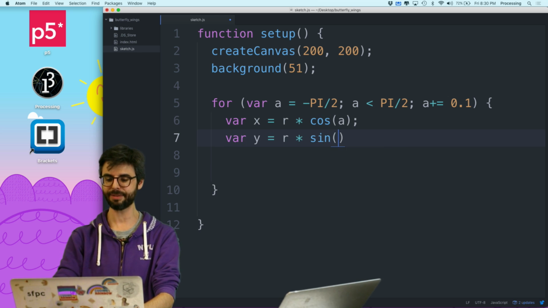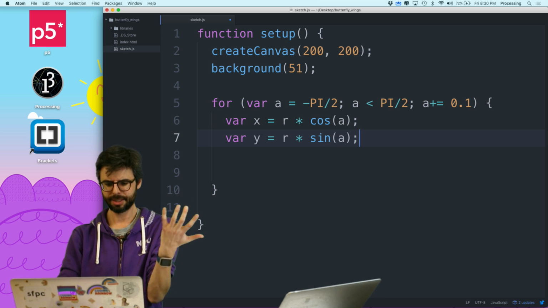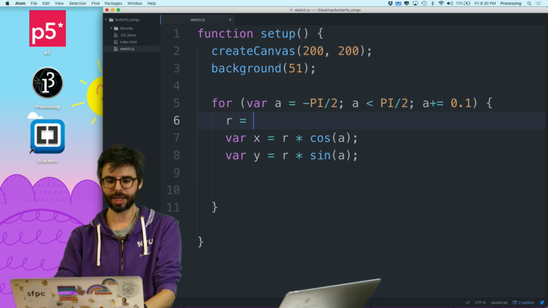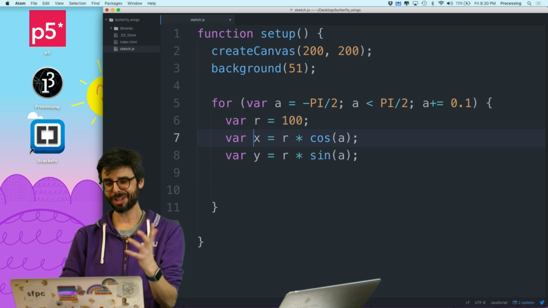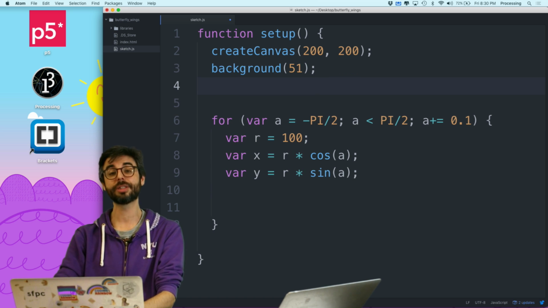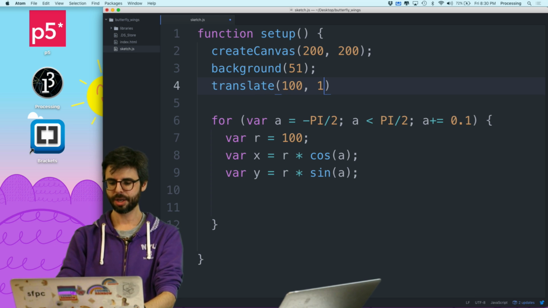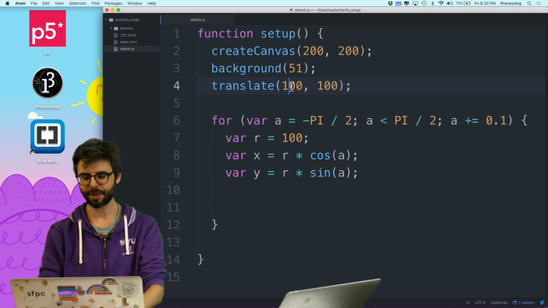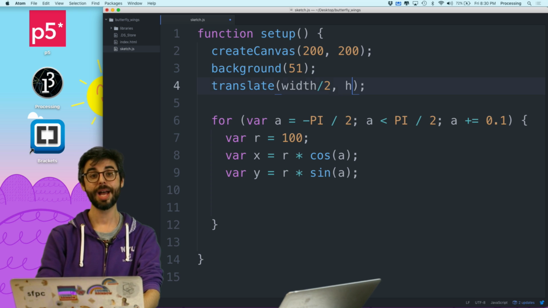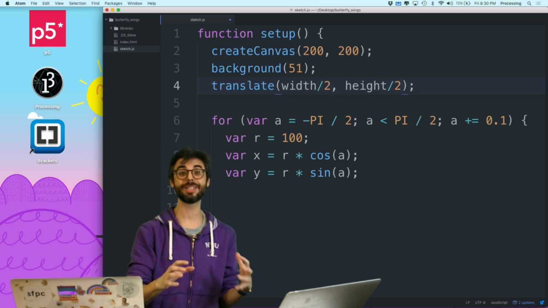Then I'm going to say var x equals r times cosine of a, var y equals r times sine of a. And what is r going to be? Let's just make r equal to 100 for right now. Then I'm going to use the translate function to offset everything from the center. Translate width divided by 2 and height divided by 2, so everything is relative to the center.